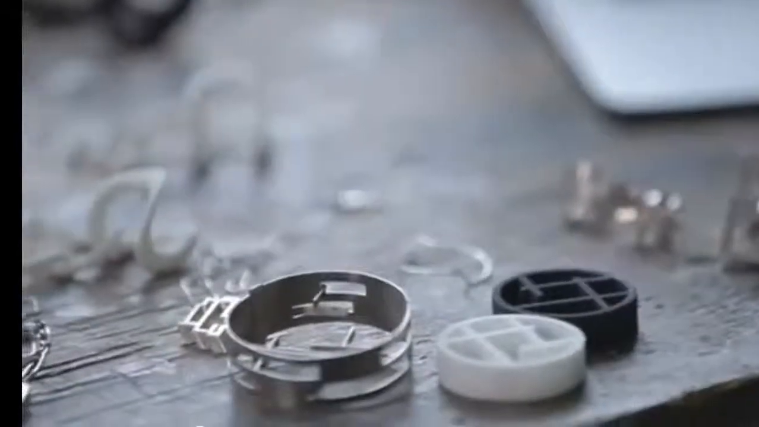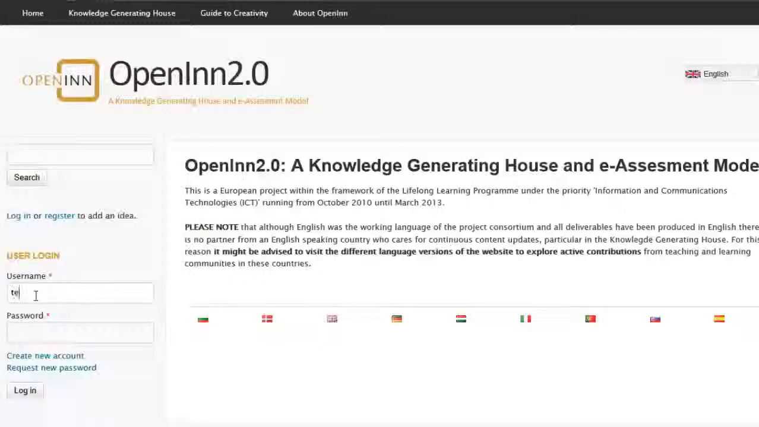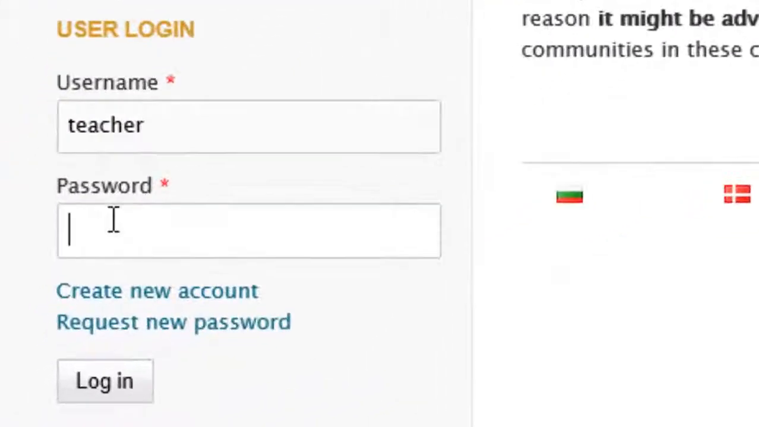In a more open, connected world, we need to enhance creativity and use technology for teaching and learning processes. These new trends call for a new pedagogical model that leverages the creative potential of young people. To get to know how, just sign into the OpenInn portal.